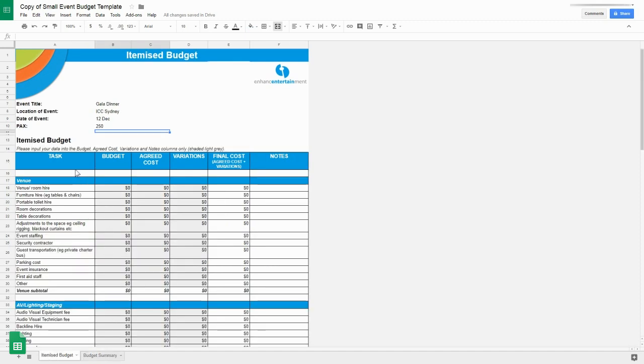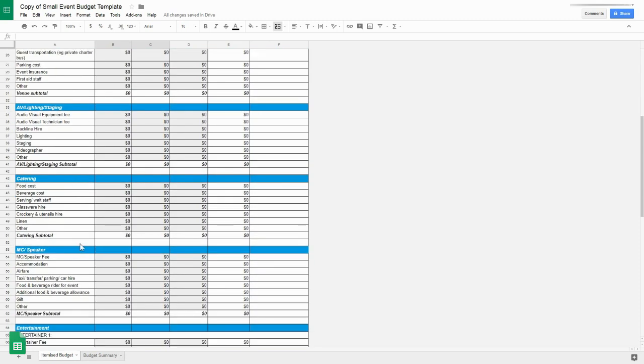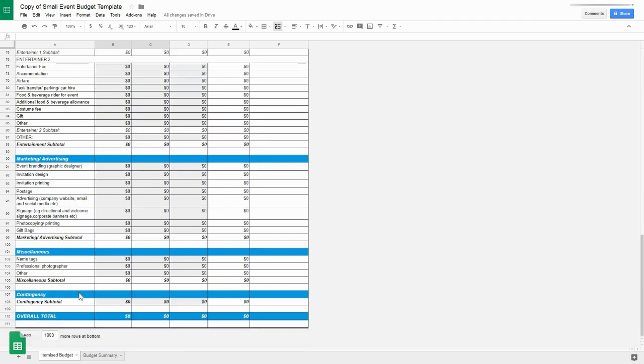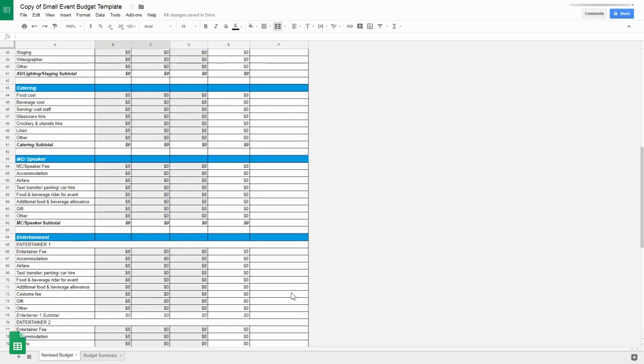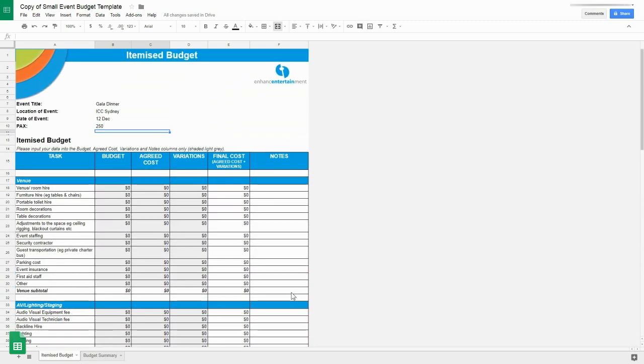Under the heading Task, we have a list of categories like Venue, AV, Lighting and Staging, Catering, MC and Speaker, Entertainment, all the way down to Contingency. The template is preloaded with just about every event expense imaginable, and if there's not enough detail here, you can always try out the large event budget template. Either way, you're not starting from scratch.